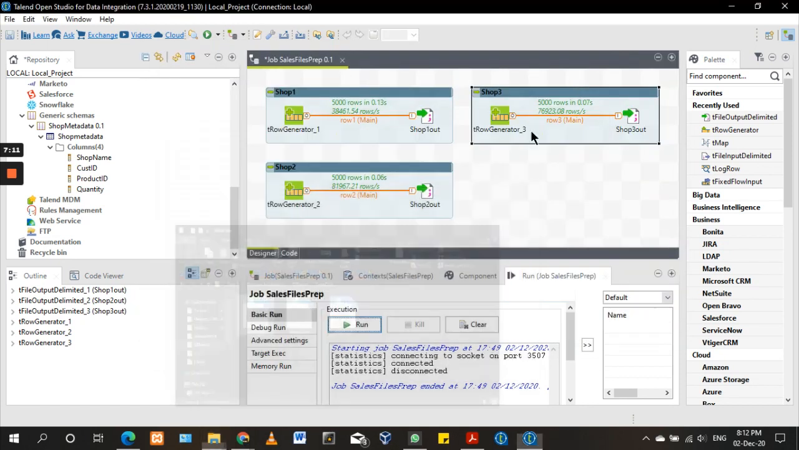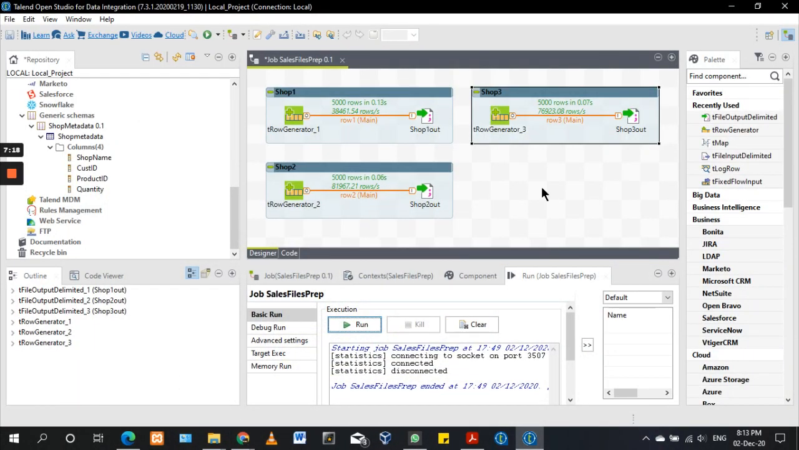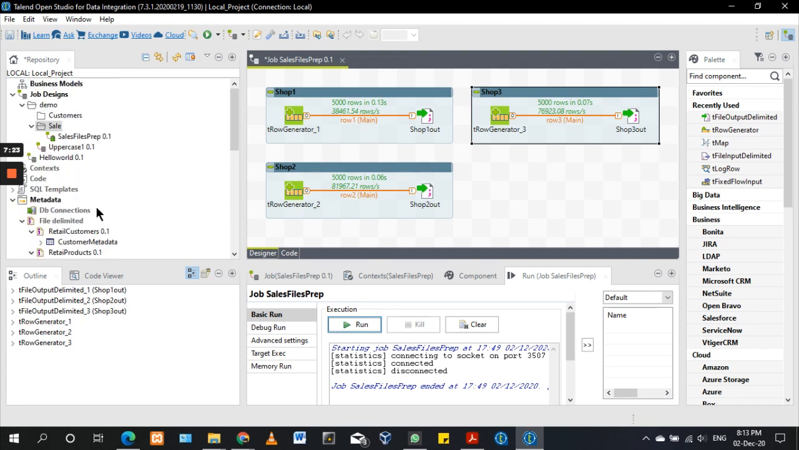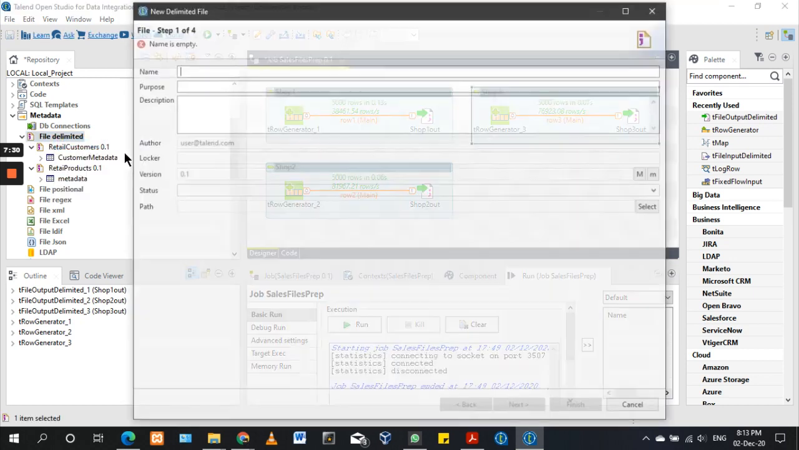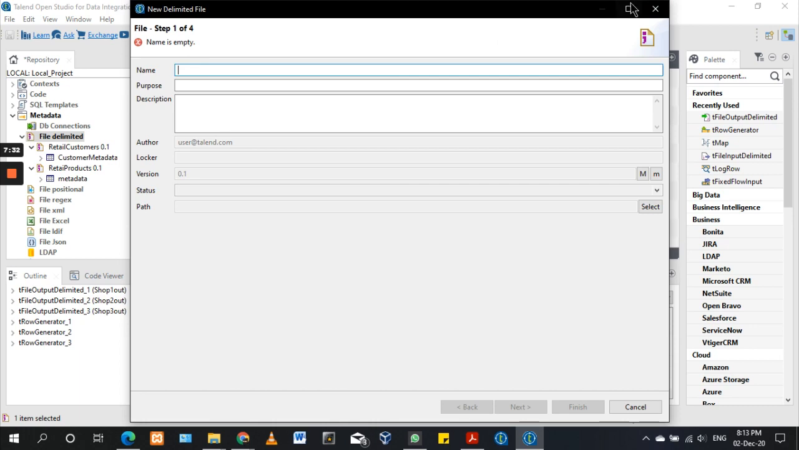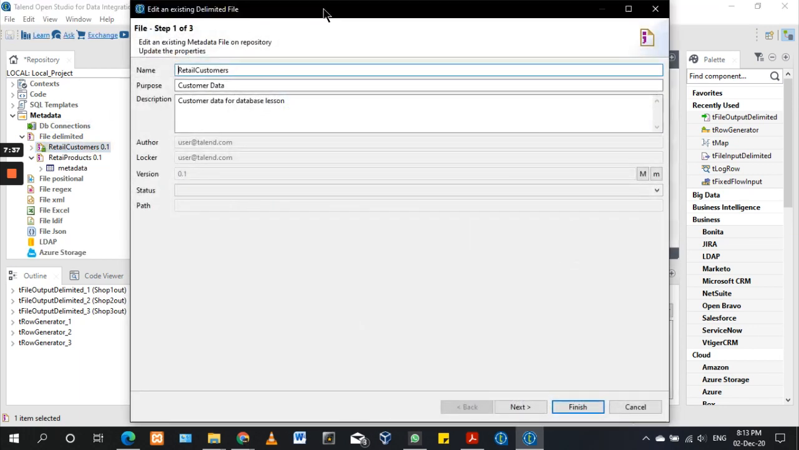Okay, so seterusnya ialah define metadata for customer file. So untuk customer file ni, first of all, kat dalam metadata kita pergi kat file delimited, kita create file delimited. So ini nanti kita boleh isi saja. Ini saya cuba tengok boleh buat keluar ke tak. Okey, ini dia. Senang dah tu.